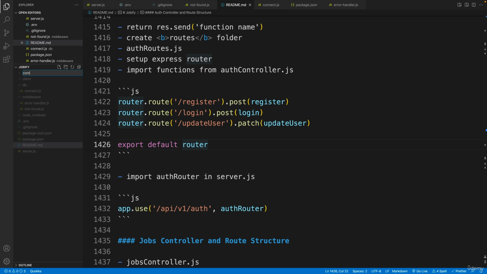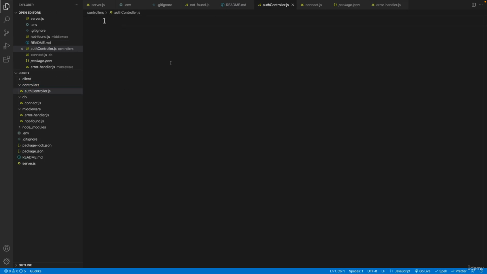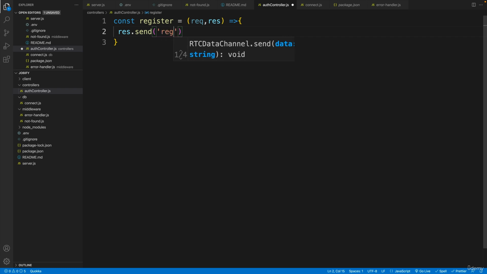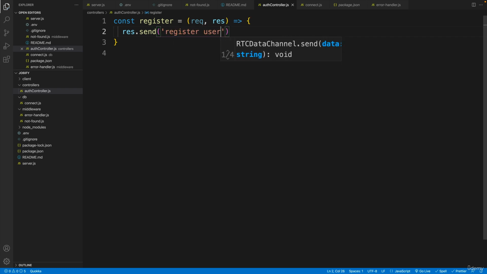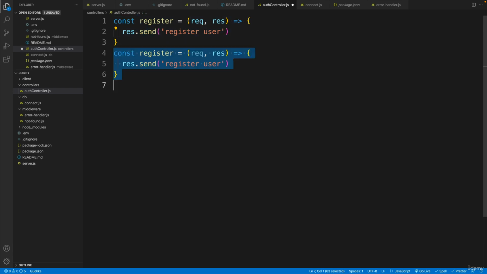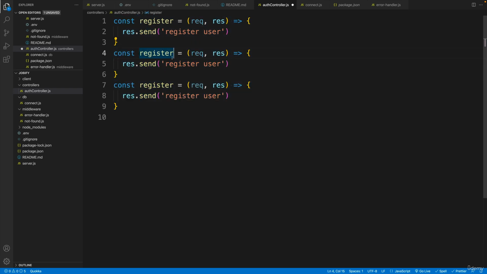And we're looking for controllers. That's the folder name. And then we're looking for auth controller. So that's where the login, register, as well as update user functionality is going to be. And then, like I said, we want to create 3 functions. We want to create register, which is going to be looking for req and res. And then in here, we're going to go with res.send, and then let's just send back register user, or whatever you want to do. And I'm going to copy and paste 1, 2. So there's going to be 3 of them total.